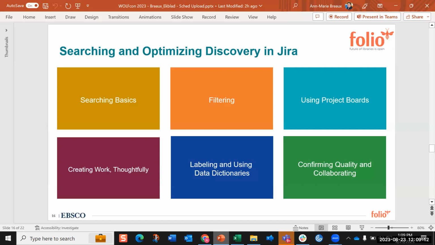I'm breezing through some of what I wanted to talk about. I really do want us to focus on this bottom row a little bit more today, because as we prepared as product owners for this conference and for what we wanted to discuss, the topic of searching in Jira came up, and it came up repeatedly.